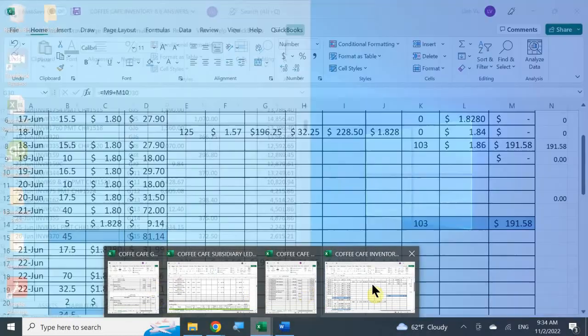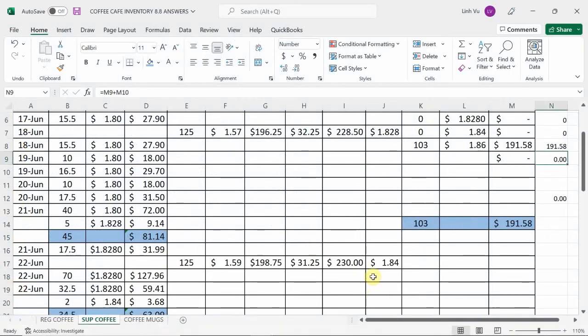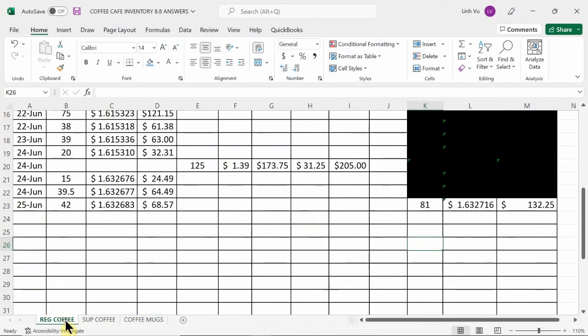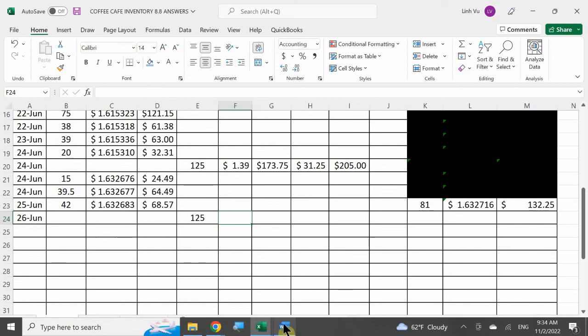So we did all three worksheets. The last one we have to do is inventory because we just received new inventory. Okay, starting with the first one, regular coffee. We purchased 125 pounds at $1.38. Right, that should give you your $172.50 plus $31.25.